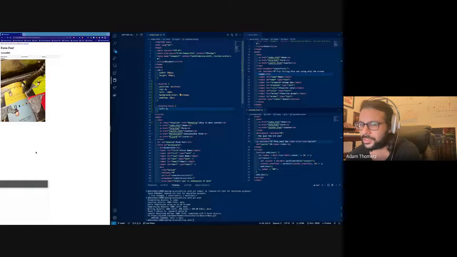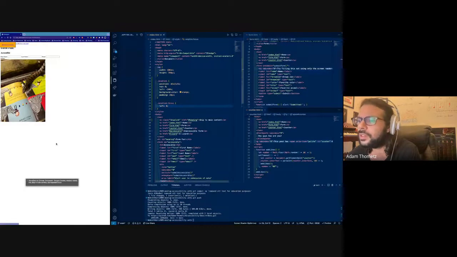Chrome is not responding. What? Oh. Document. Okay.